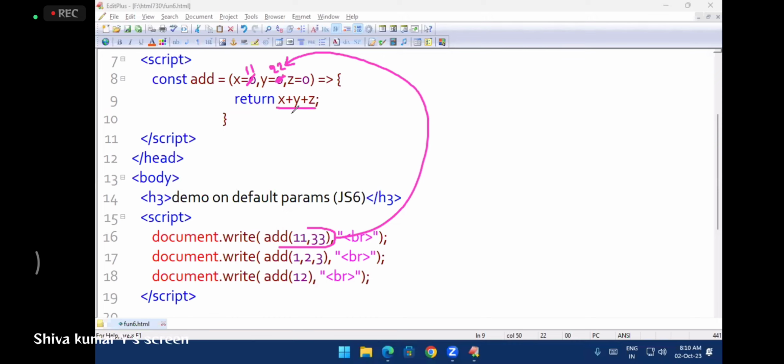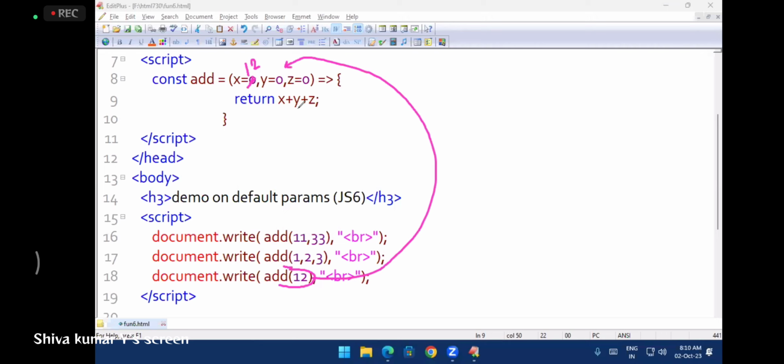Similarly, one more call. Again, I'm calling here, sir. How many values am I passing here? Only one value. That one value is received by X. X value is 12. And what is the Y value, sir? Still it is 0. Z value, sir? Still it is 0. Now the calculation is 12 plus 0 plus 0. Answer is 12.